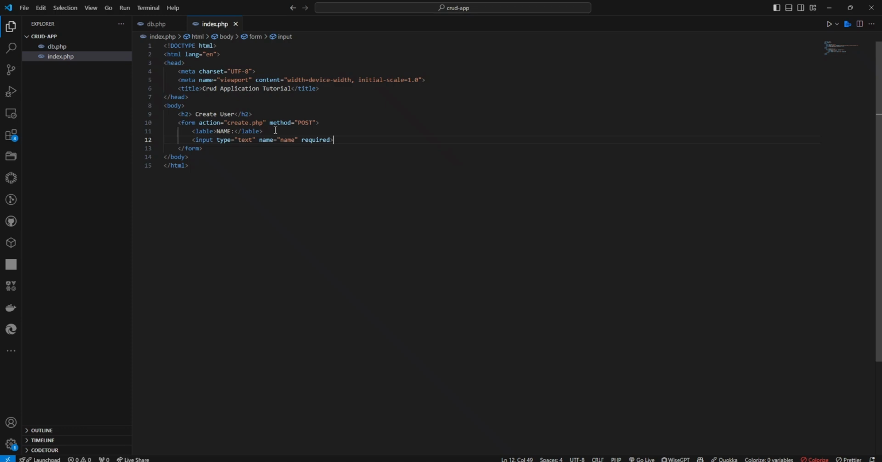Then we'll just give it a break. Break doesn't have a closing tag. I thought it's suggesting me a closing tag for break, so it's giving 2 breaks. No, we'll just use 1 break.